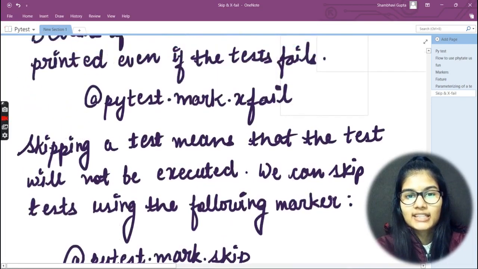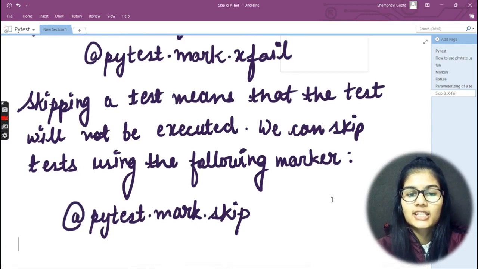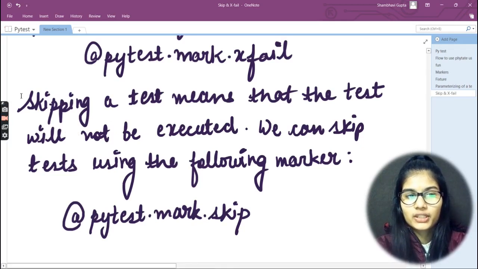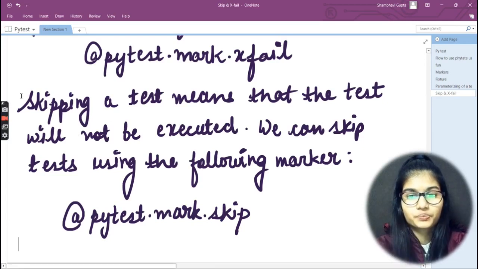Here @pytest.mark.xfail is for the xfail. Skipping a test means that the test will not be executed. You can skip the test by using the following marker, that's @pytest.mark.skip. Hope I am very clear with how you could use these respective functions.